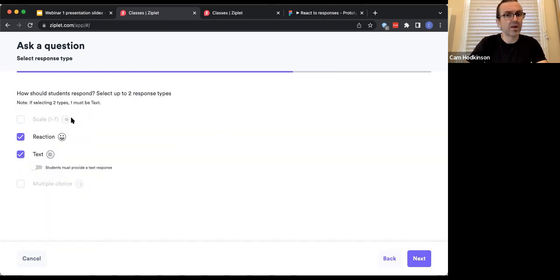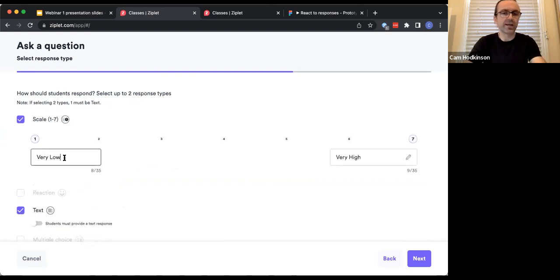And you'll notice that our default template has a reaction, which is, how do you feel about your workload? Happy, sad, in between with text. I'm going to switch this to a scale. And there's a key reason for switching to scale that I'll talk a little bit about. But before I do, just going to modify our labels here. So not stressed and very stressed.